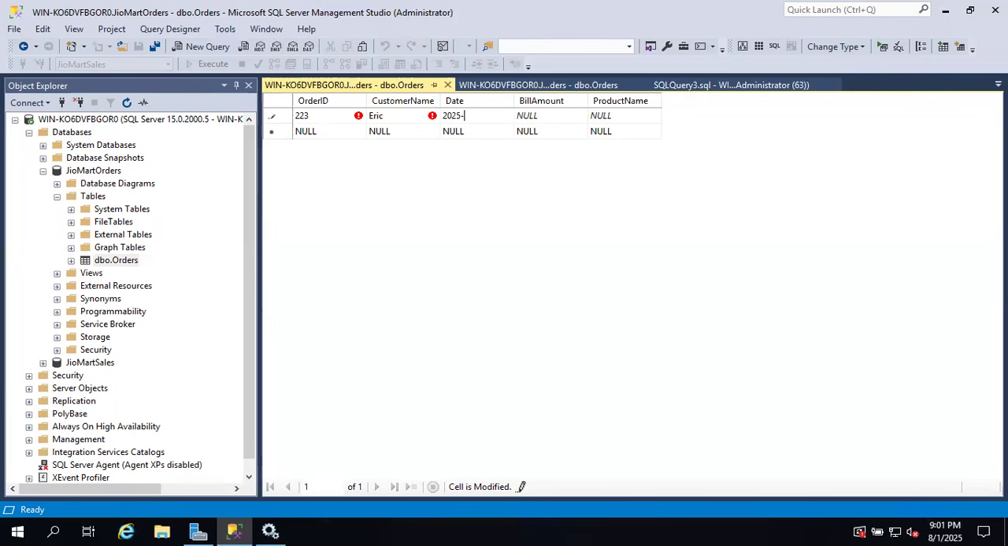08, right? And then date 02. We don't know, but let's try. Bill amount, imagine $500. Product name, anything. I'm just randomly giving phone. And then Nagesh.